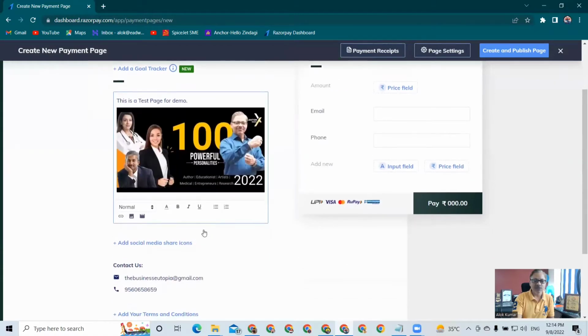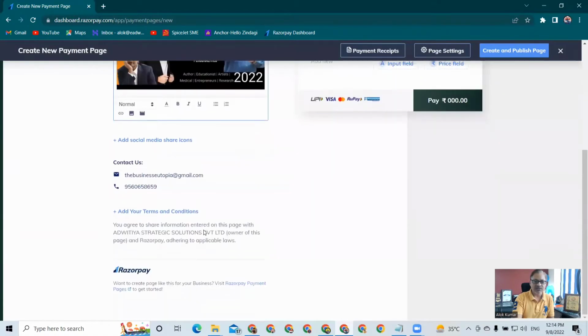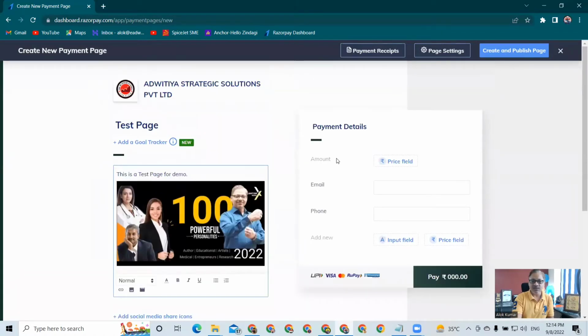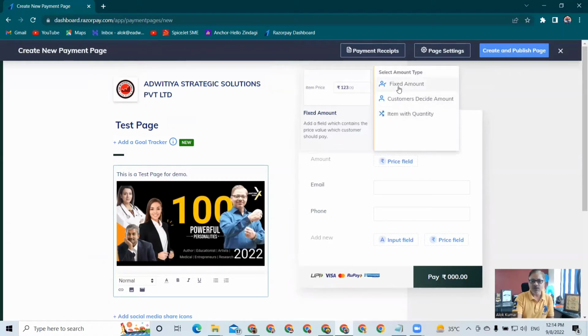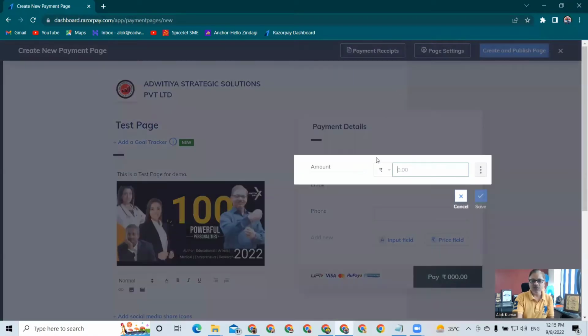With this kind of image you can put some text, and you can also put your social media icons if you want. And here, obviously, since these things are already pre-filled, you don't need to do anything else. Here on the right hand side, you can see it is asking about amount and price. Here, mostly what you have to do is put a price, because your price would be fixed.